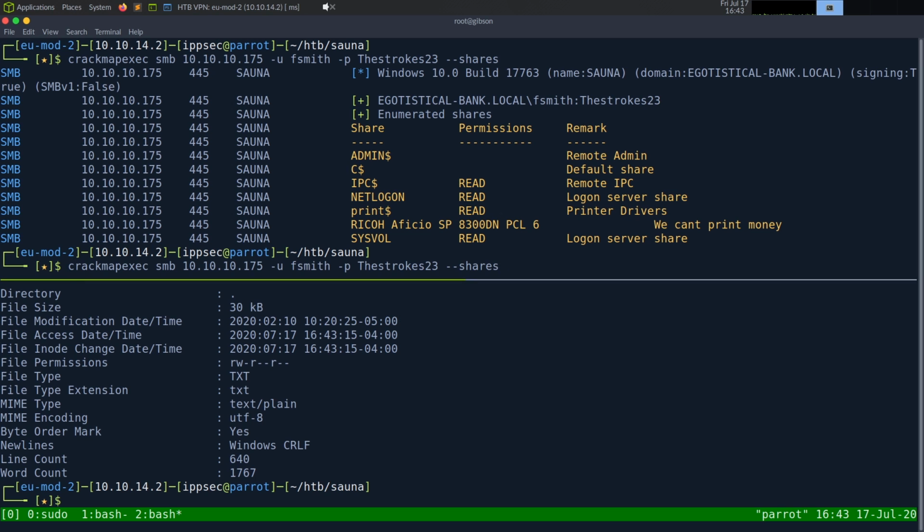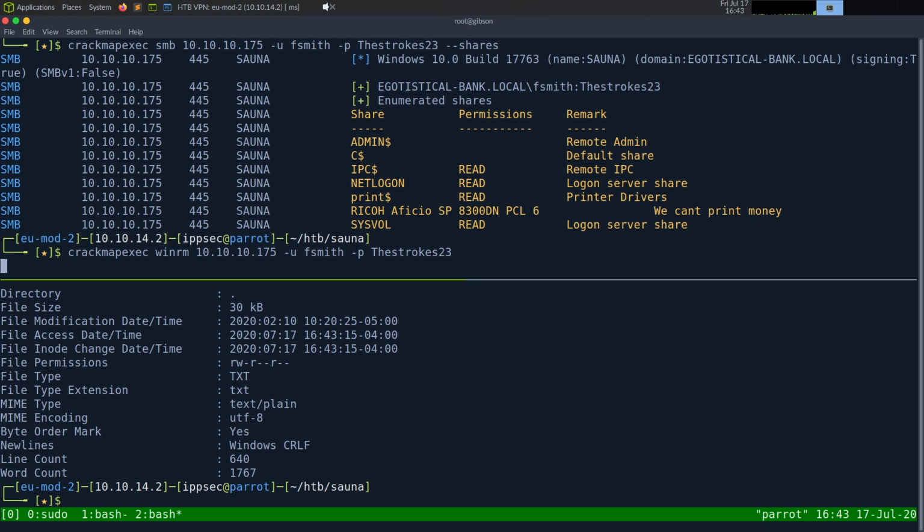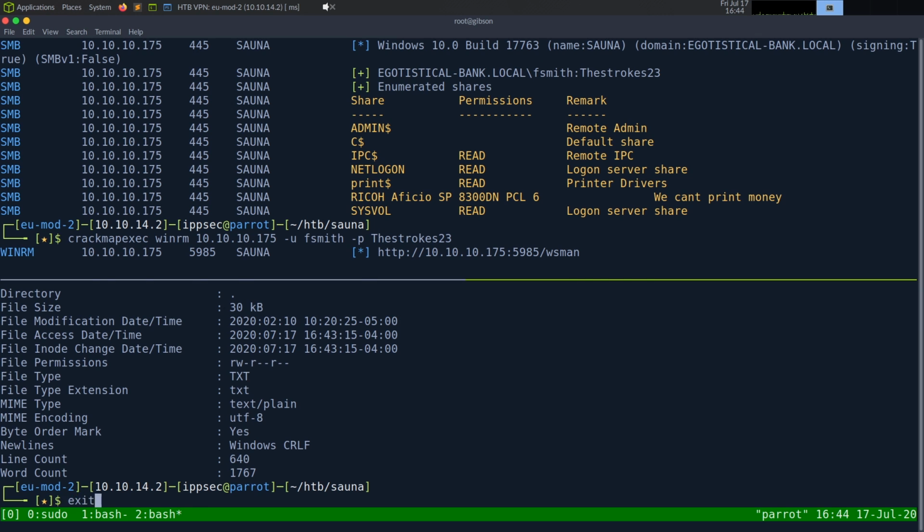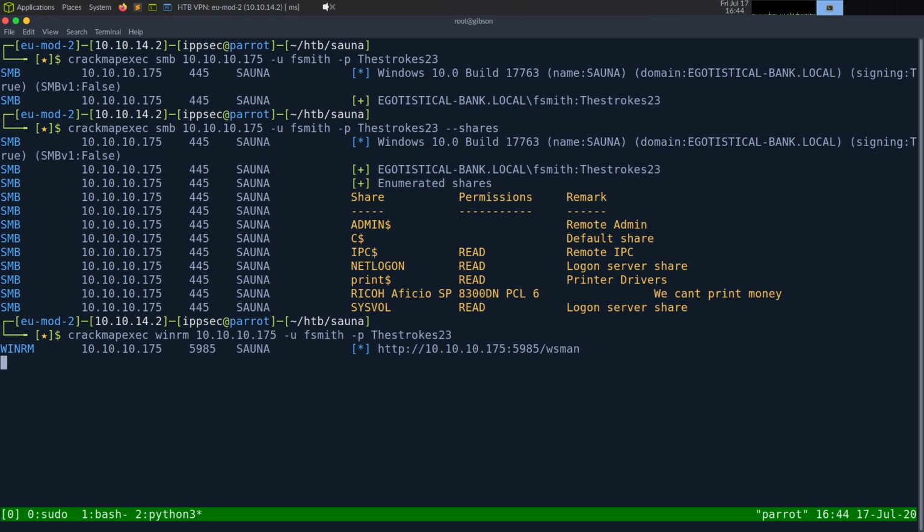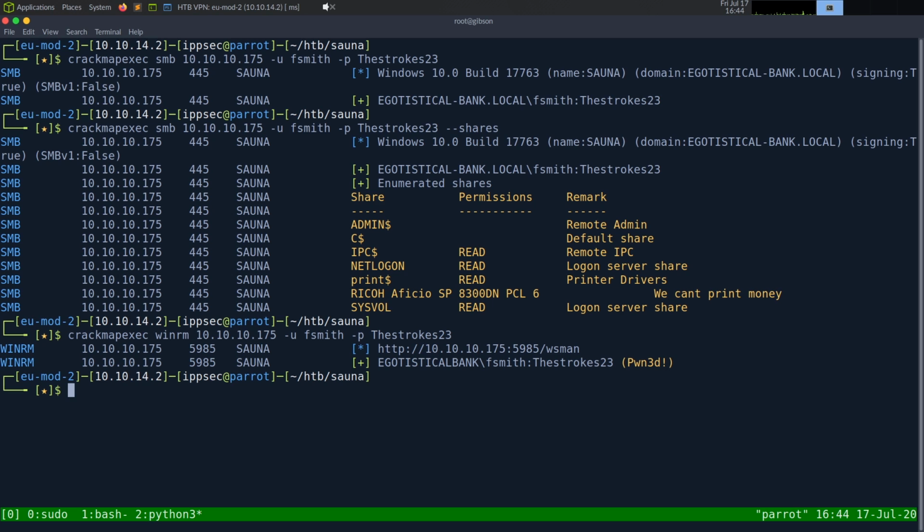So let's go and try WinRM for Windows Remote. And this will tell us if we can get on the box. Come on. Sometimes it takes a while to run. Let's see. And it shows that we can indeed get on the box. So Evil-WinRM, I think we give it -i for IP, 10.10.10.175, -u for user, FSMITH, -p for password, the strokes 23.